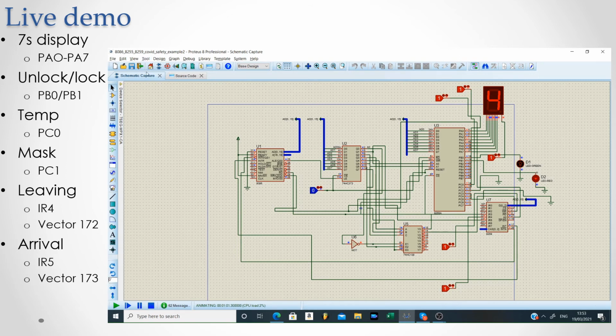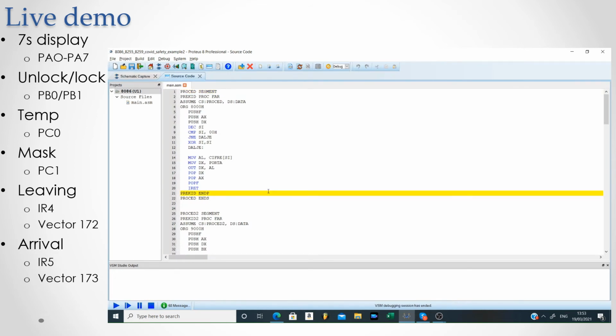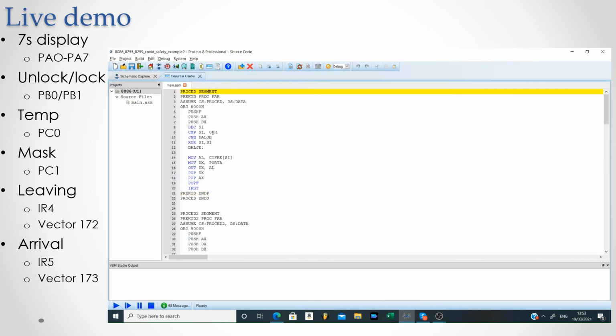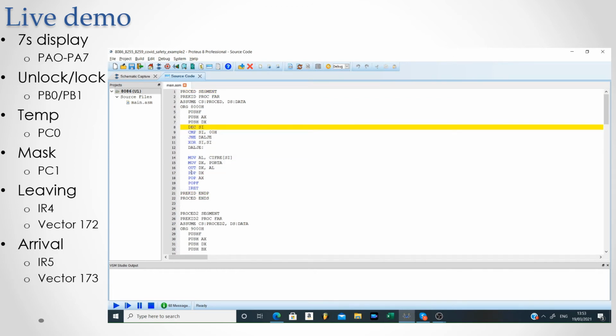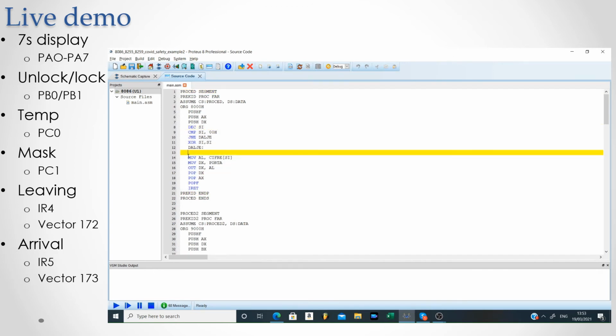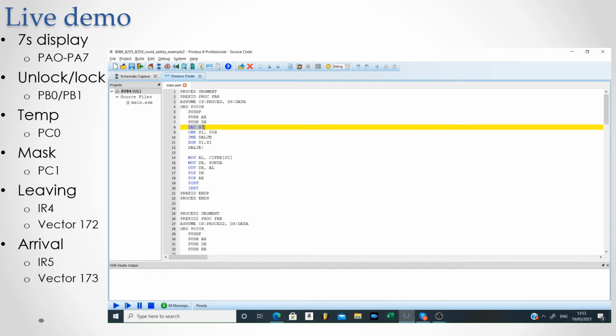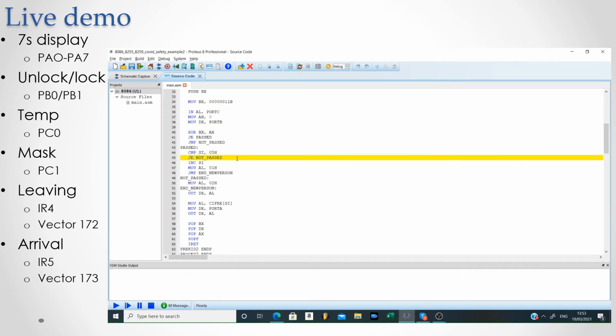Let's take a look at the main part of the interrupt code, which is responsible for these checks. Here we have two interrupts. The first one handles the exit of a person and decreases the number shown on display, while the second one performs the checks and unlocks the door in case both checks are passed and the number of persons is below 5, as you can see.